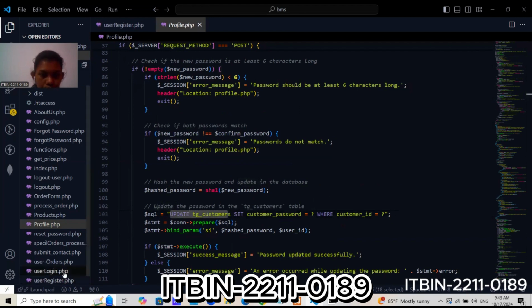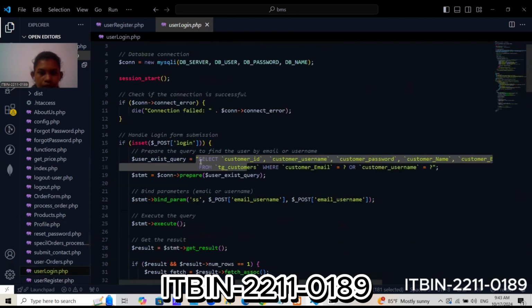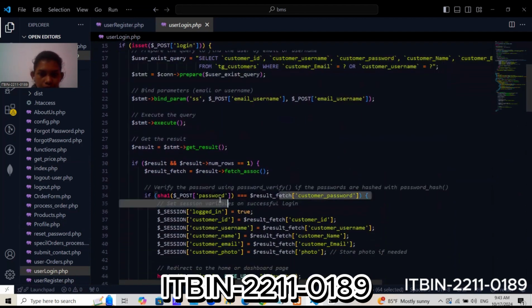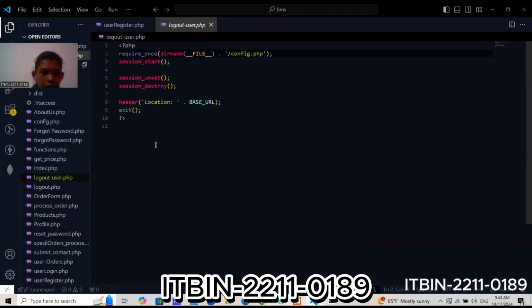Let's go to the user login. In this code, you can find the user using email or username. In this code, we match your password with your username. If it matches, you can log in. Now let's go to the logout. This is my logout code.